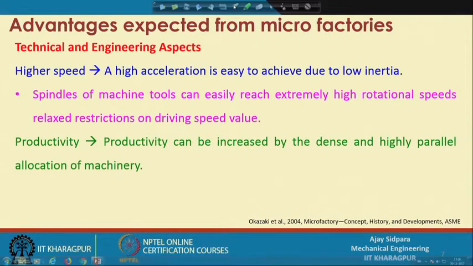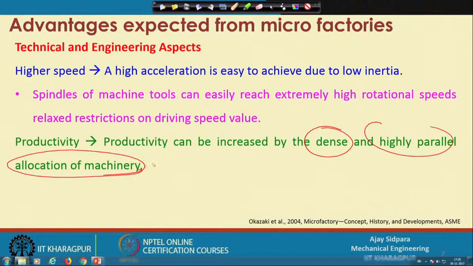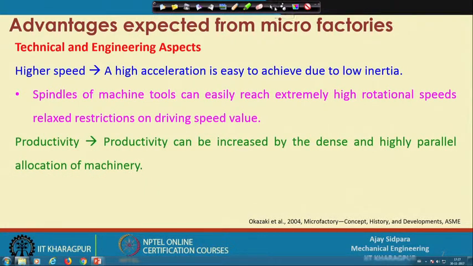So, it is a very dense structure, that means the number of machines you are putting in the same area is very large, and you can have a highly parallel allocation of the machinery. You put many machines in a line, so you can actually utilize all the machines for different operations without creating any problem at a later stage. So, these are the advantages of going with micro factories.